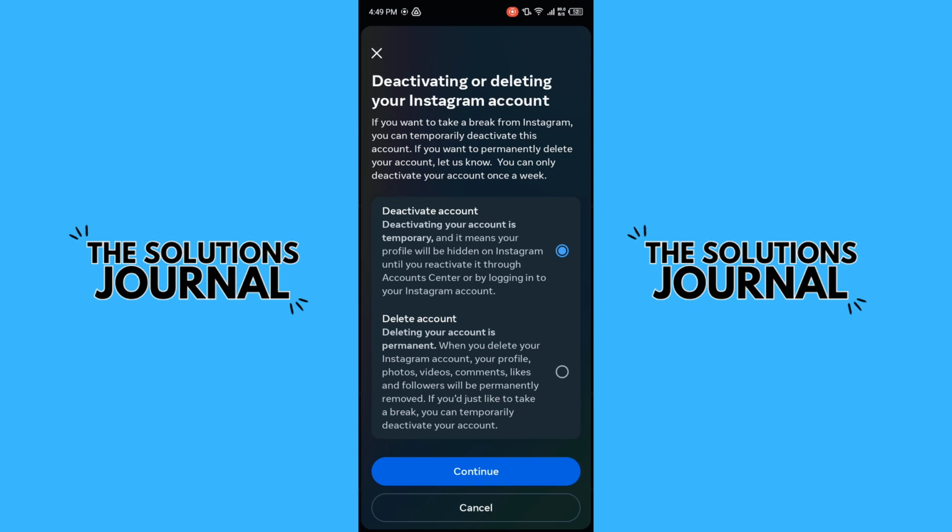If you want to activate it again, the only thing you need to do is enter the information of this account and log in again.